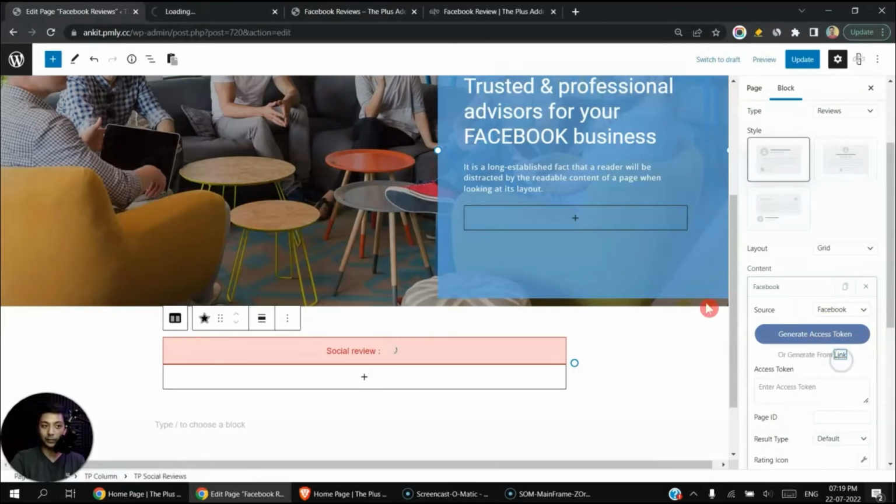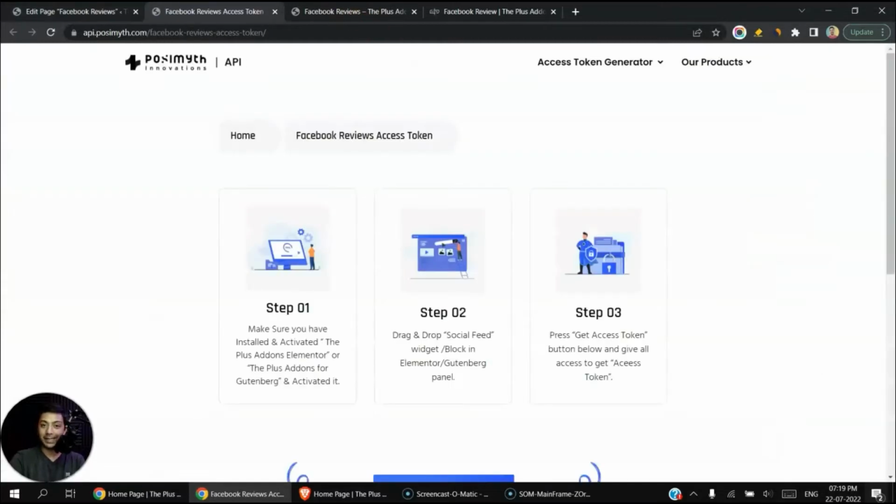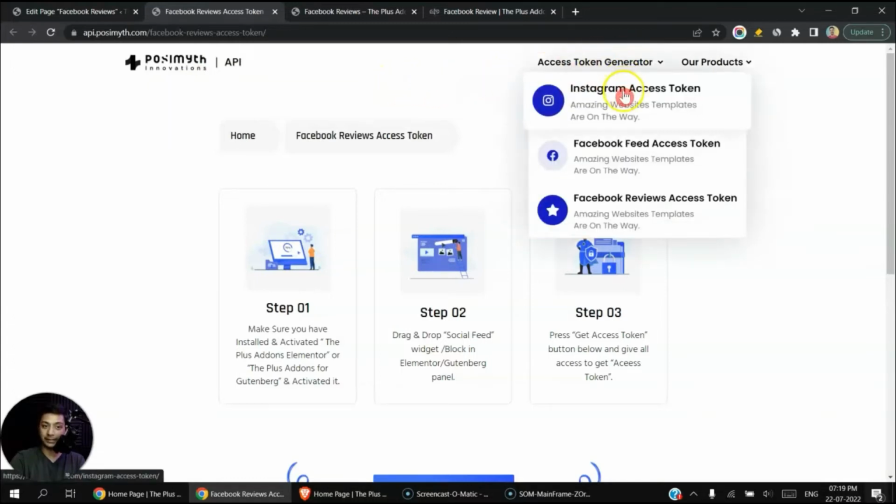If we open this in a new tab, it will take us to the api.posimyth.com website. And here we have the option to generate an access token for Instagram, Facebook feed, as well as Facebook reviews. So right now we will only use this for Facebook reviews.